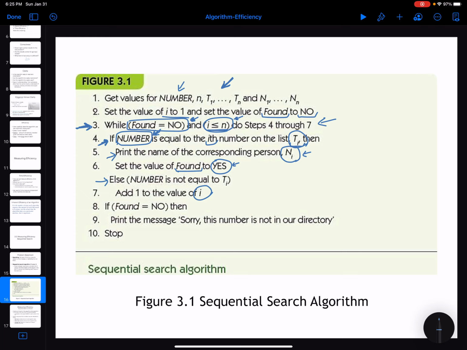At the end, you want to know whether you have found it or not. Either you exhausted the search, went through all the numbers and could not find it, or you found it, because at the end you jump out of the loop. If found is equal to no, which means that you haven't found the number in the list, you print a message such as, I could not find the number in the directory. Otherwise, this other part will be printed.